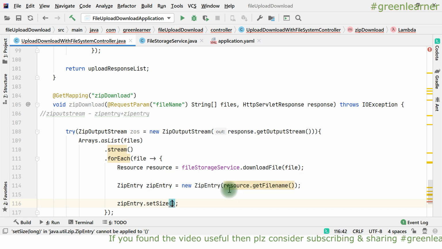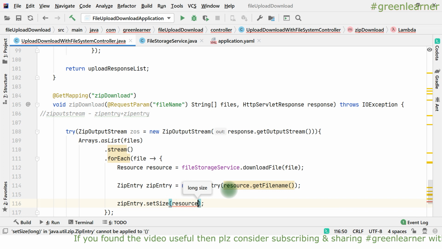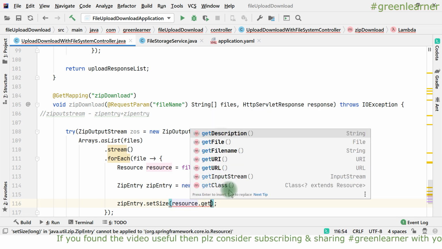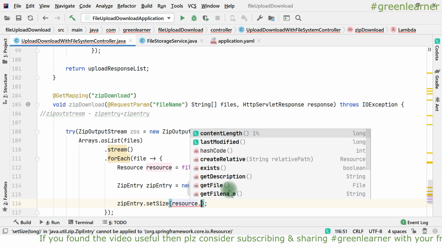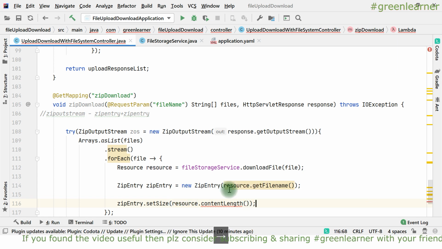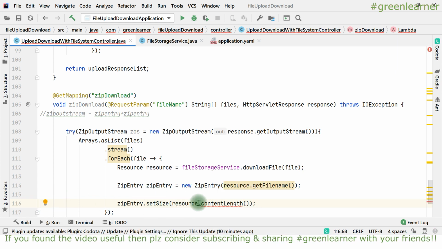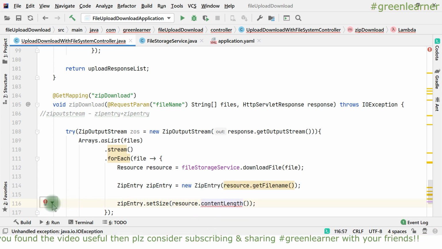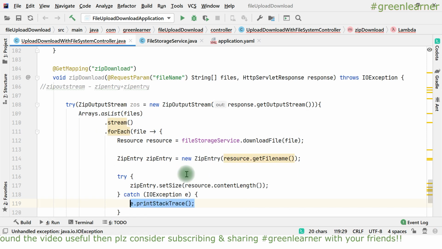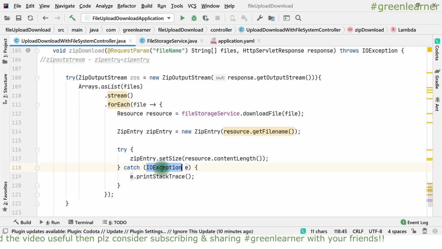So under this zip entry we have to set content length, how much size this can be, set size. So the file that we want to put, we can get the size from there, right? Content length. So it is going to throw some exception. IO input output exception. So I have to handle that one, IO exception.